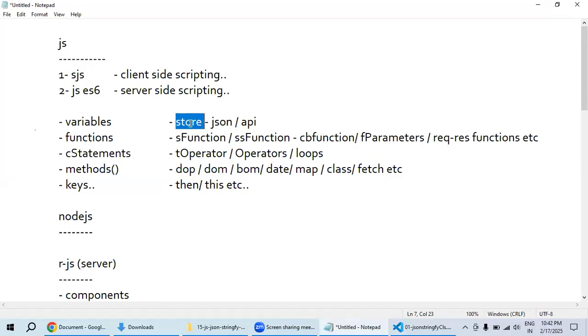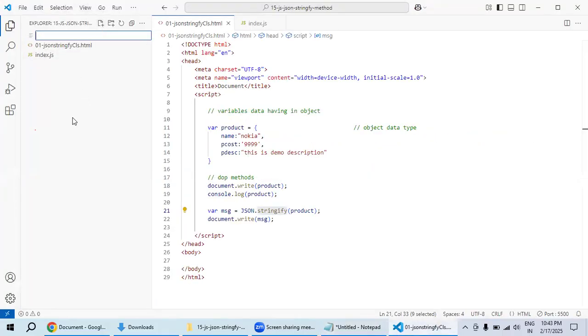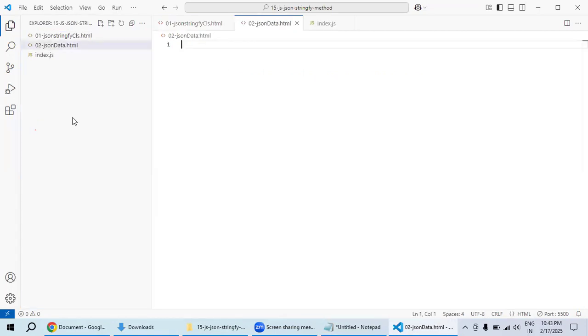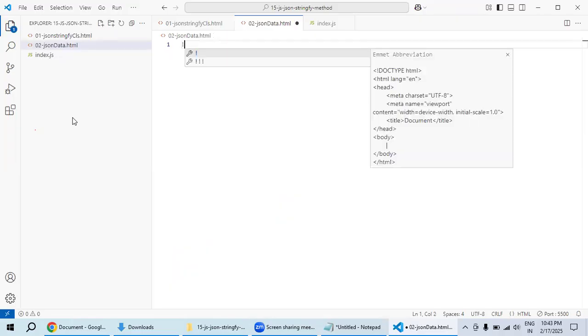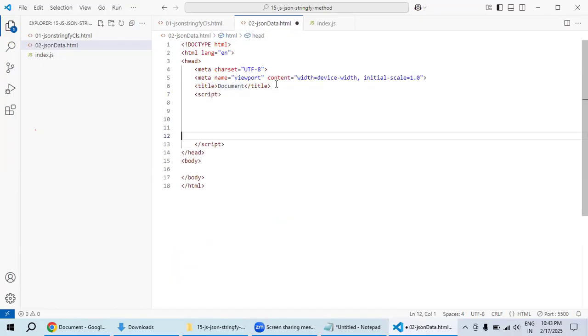So what is the structure of the JSON format? Let me see. The second topic is JSON data. In which format are we working? We are working with HTML only, JavaScript with HTML. So HTML always contains some starter template. Here in this JavaScript we have to define it like this. Okay, so save over here.